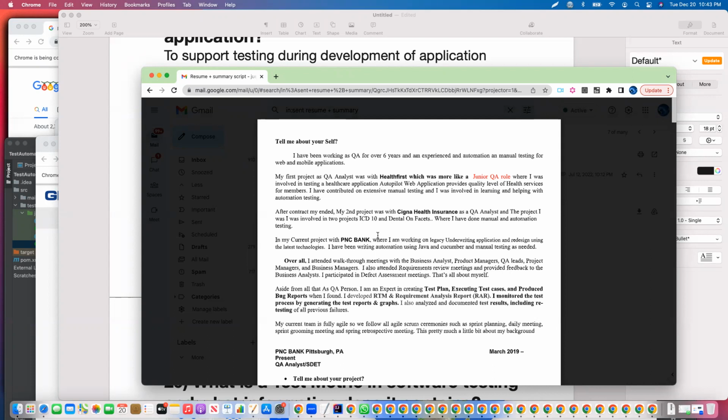My first project was as a QA analyst with Health First, which was more like a junior QA role, where I was involved in testing a healthcare application called Autopilot, a web application that provided quality-level health services for members. And I contributed extensively to manual testing, and I was involved in learning automation.